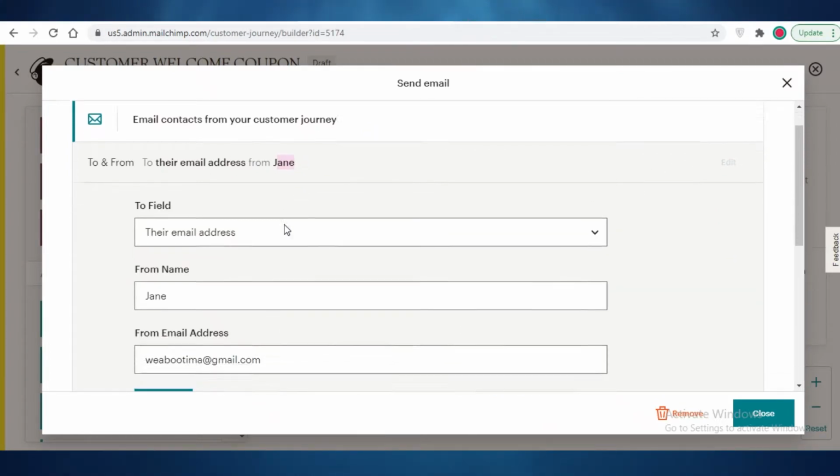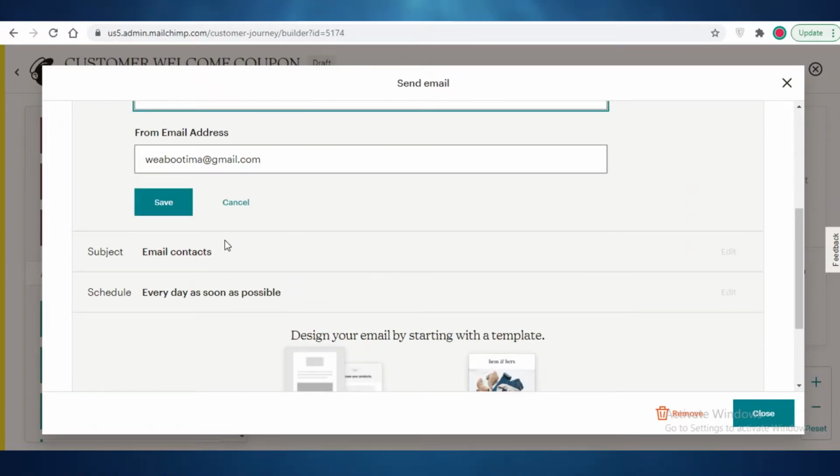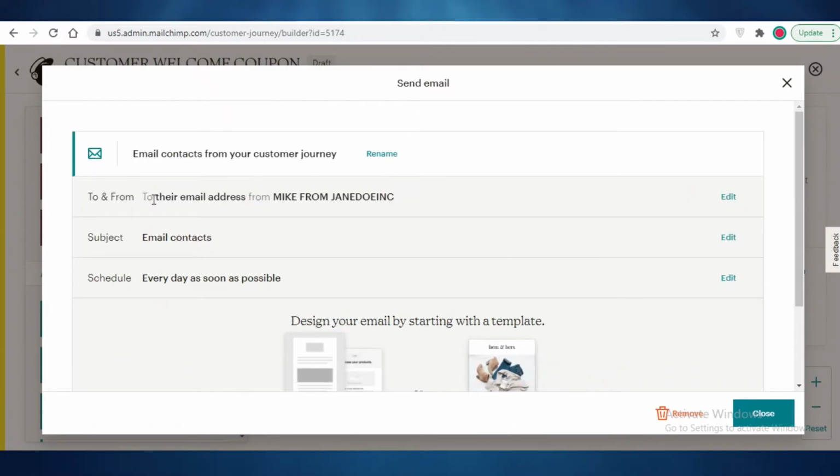Now you can edit what name you want to appear for the customer journey. So you're just going to click on edit, and let's say that you want to appear as Mike. So Mike from Jane Doe. So something like that. You can change that to that, and then you have to enter the email address that you're going to use to send your emails. Now you're just going to click on save.